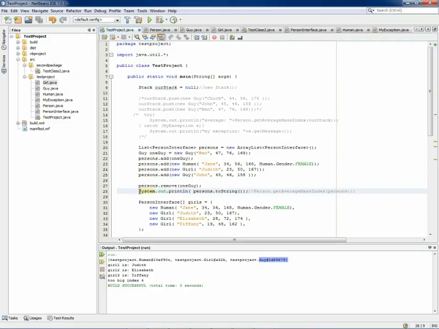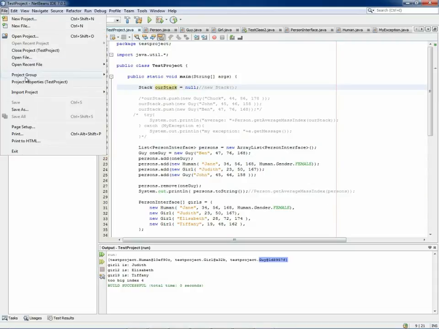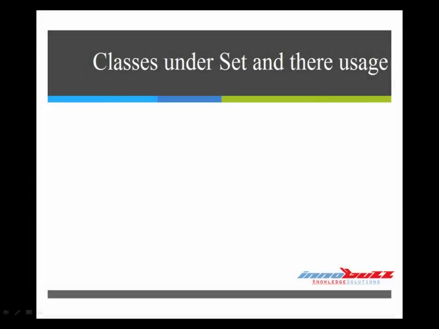No matter. So basically, we have seen how to create list objects that belong to classes that simply implement the list interface. And we have seen working array lists and also stacks before in the previous chapter. We are going to see the classes under set and their usage now.